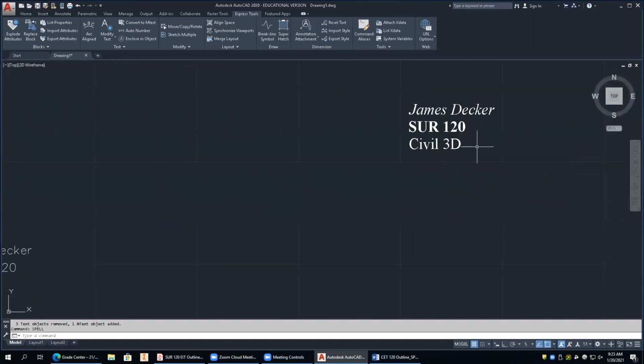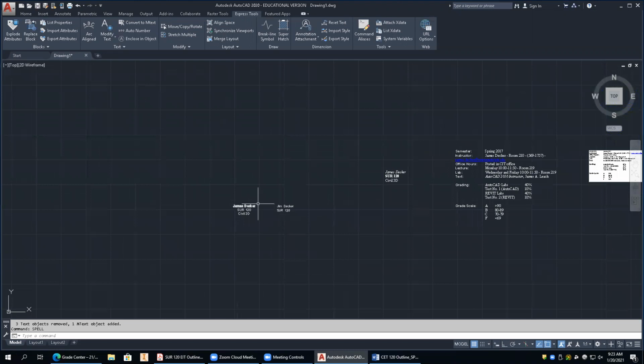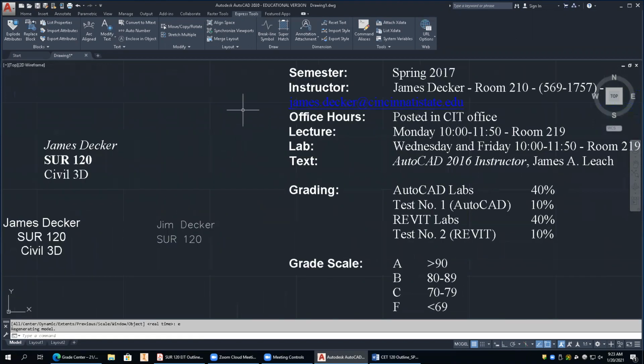All right, let's zoom up. I want to show you something. I'm going to move this stuff out so I can show you guys a little bit better together. I'm going to get rid of that object. Okay, so we're going to look at what QText does. QText stands for quick text.